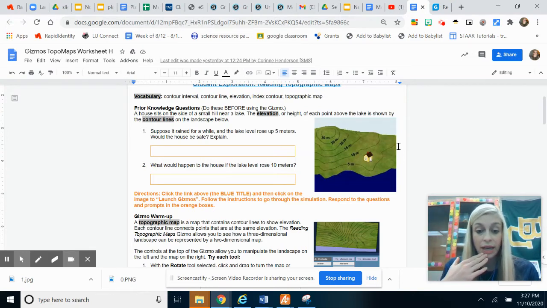What would happen if the lake level rose to 10 meters? So if it rose to the second line, the 10-meter line, what would happen? And that's just what do you think would happen based on what you see there.